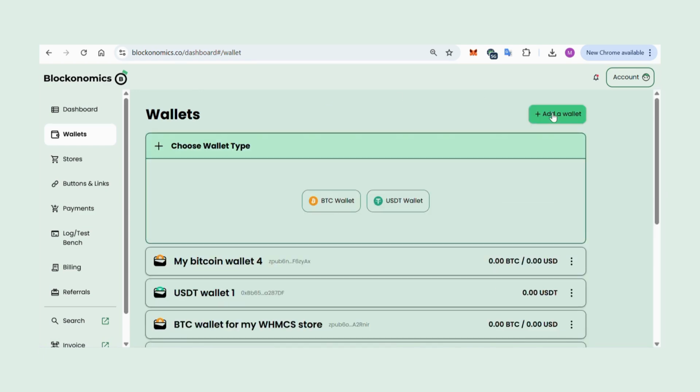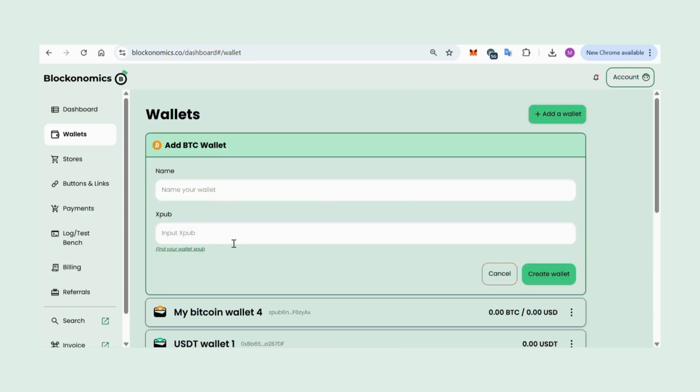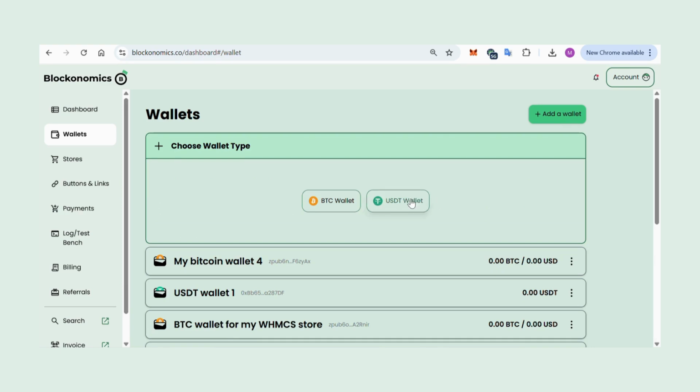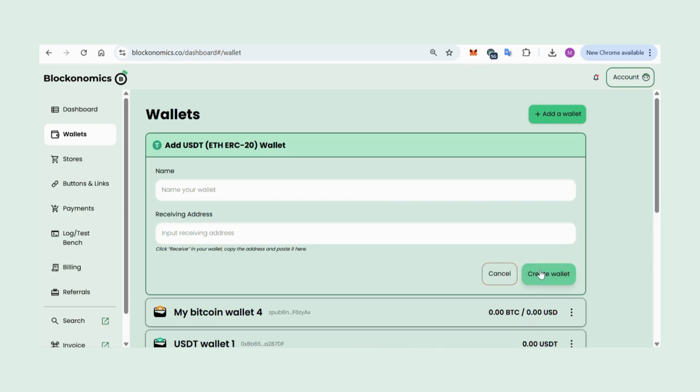Start by choosing BTC and adding your Bitcoin wallet. If you need help, there are easy video tutorials to guide you. After that, add your USDT wallet. When you're done, click Create Wallet and you're all set.